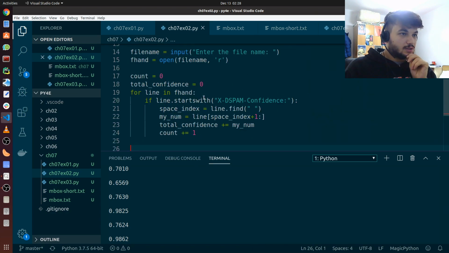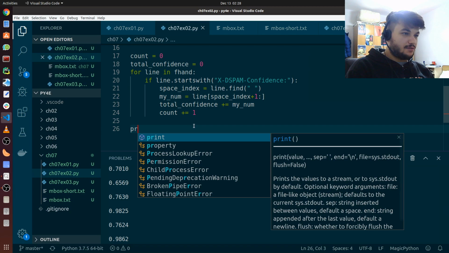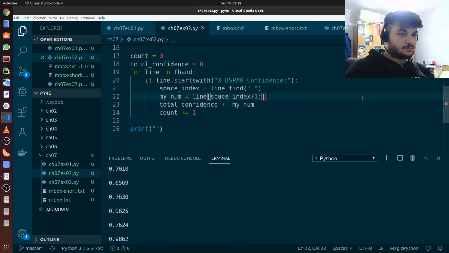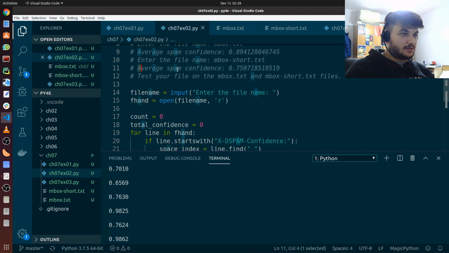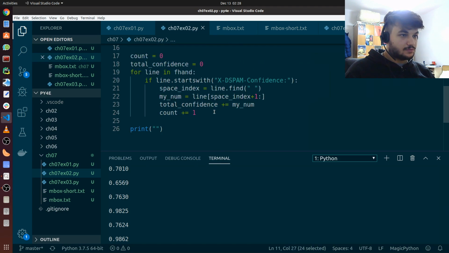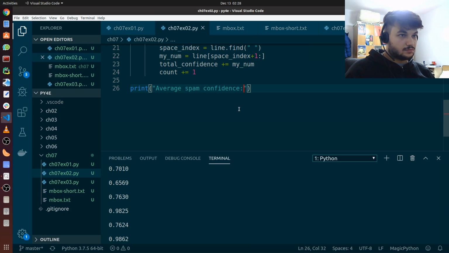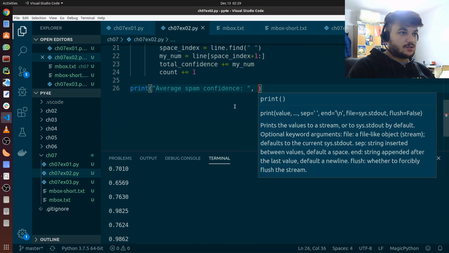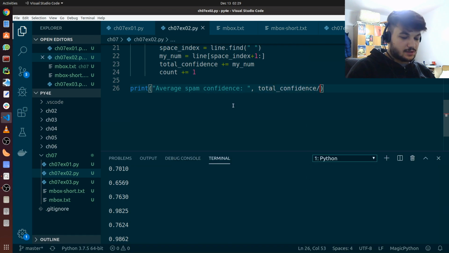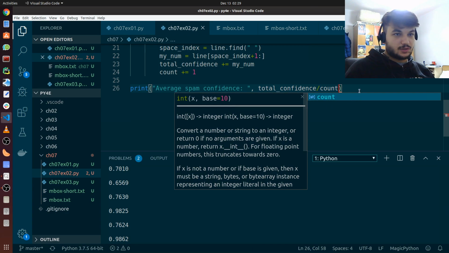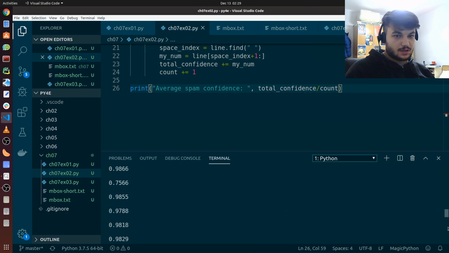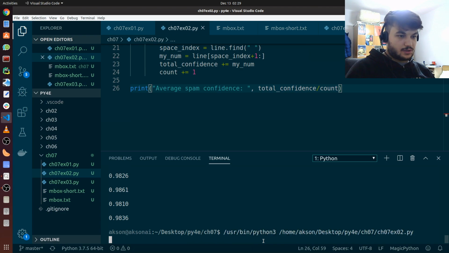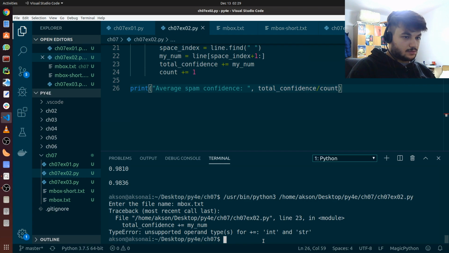Okay, so after this I just need to print the average, so print average spam confidence and a space here, and I'm just going to print total confidence divided by the count. Let's run this. Let's see if this works. mbox.txt. Okay, we have an error.